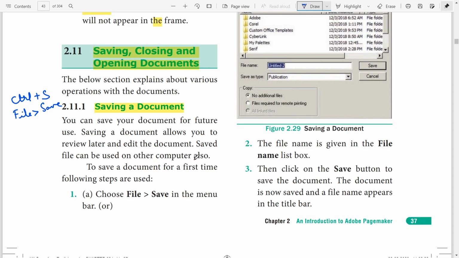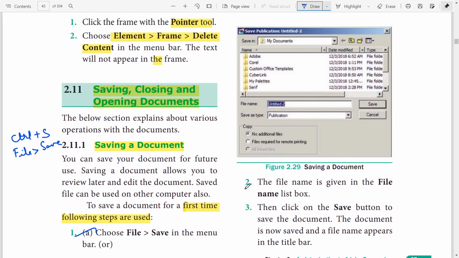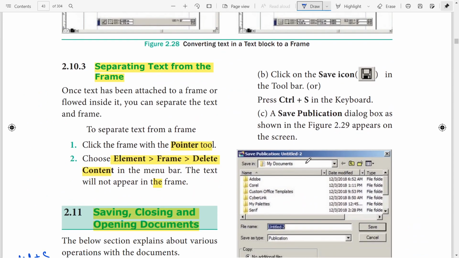To save the document for the first time, we are going to follow these steps. First step, choose File, Save in the menu bar, or click the save icon. Three ways. This is the save icon in the toolbar. If that is not possible, you can press Ctrl plus S on the keyboard. Save publication dialog box.